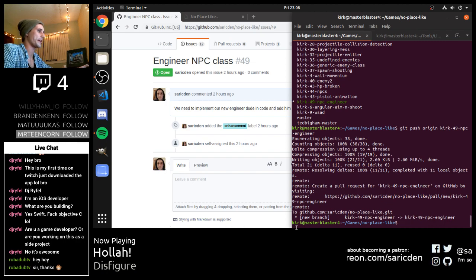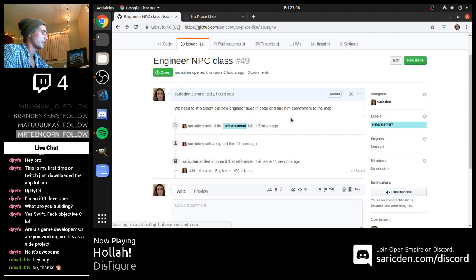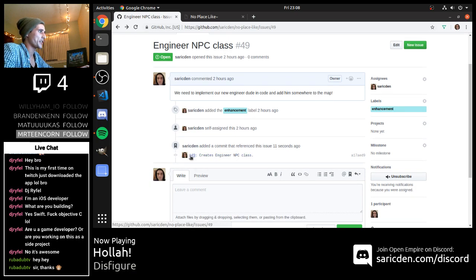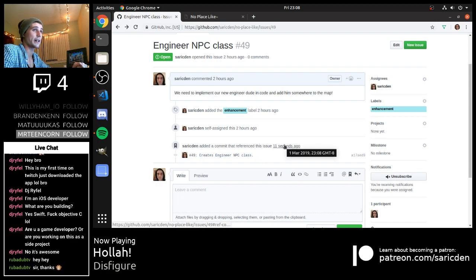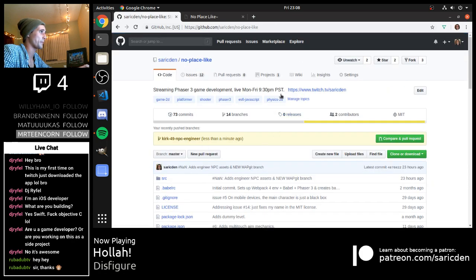And just like that, we have, as you can see, a new branch, Kirk NB49 NPC engineer, and so on. And if we reload this, you'll see that because we referenced the issue number, it shows up as a commit on the issue. So wicked, we have feature tracking integrated with our code. Beautiful. Anyways, I'm going to head back to the repository main page here.